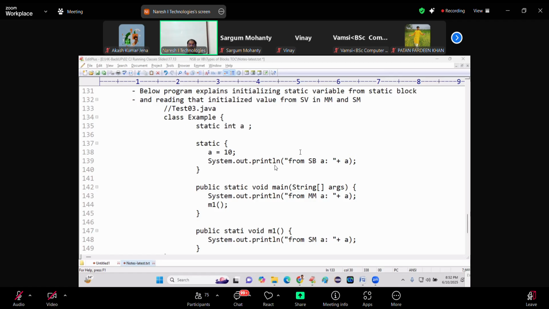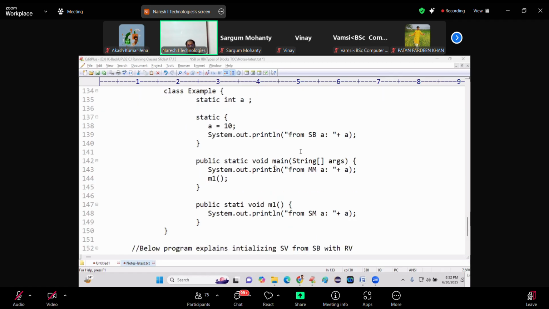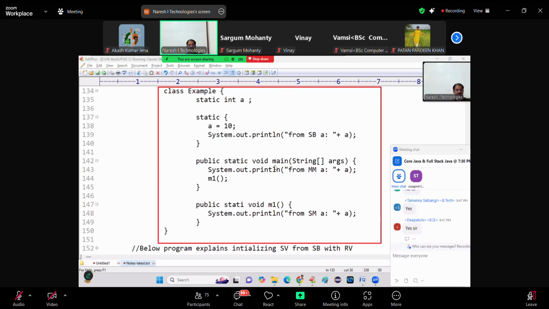Completed? Scroll down. Tell me, what is the flow of execution of this program? First step, class is loaded. Everyone write at top Java example. First step, Java command loads the class. Everyone write step numbers also.